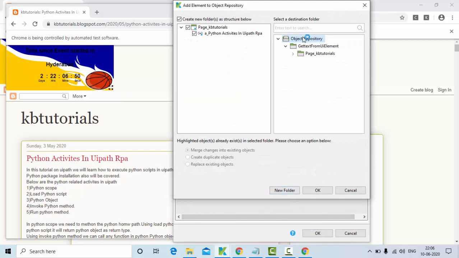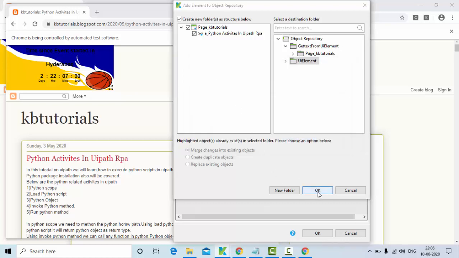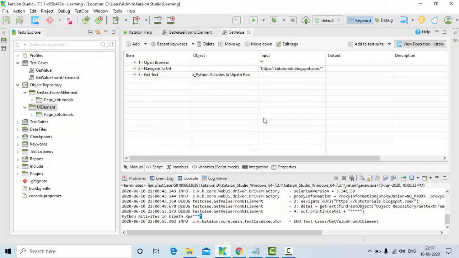From the object repository you can create a new folder. So let me create a new folder, UIElement, and click on OK. So all the objects will be into that particular folder. Okay, now get text, I am going to get the data from this element, right?